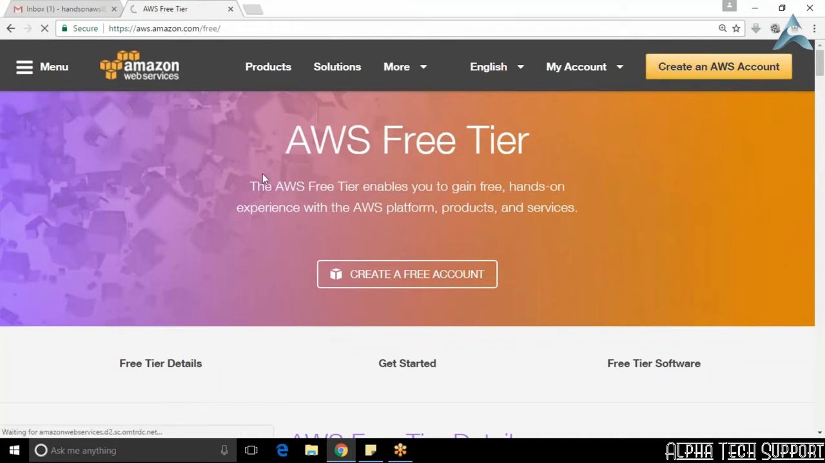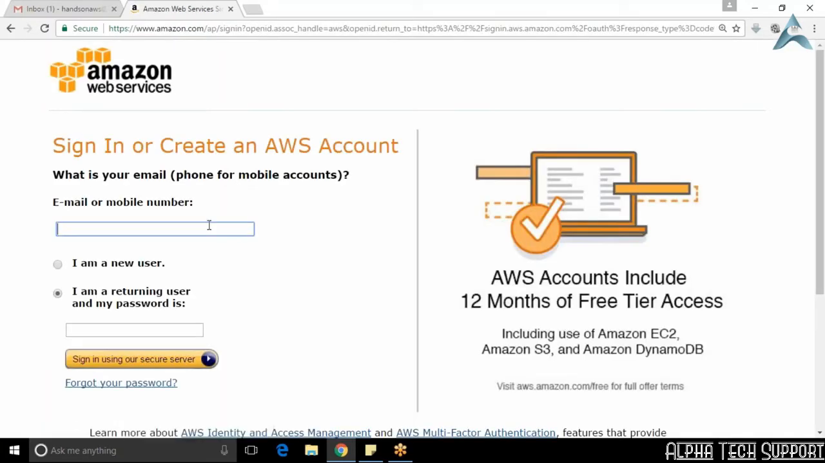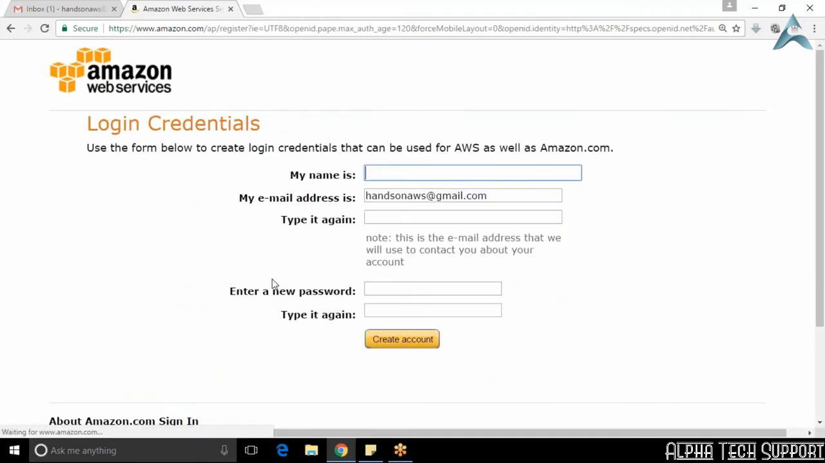Now on the top right, just hit the create an AWS account button. Here you will be redirected to a link where you can create an account. Just simply provide all the information required. First, there appears an email ID. Just provide an email ID. Check that I am a new user. Then hit the sign up button.